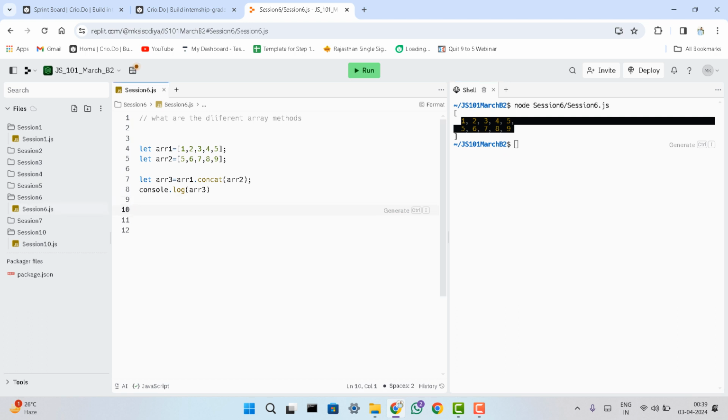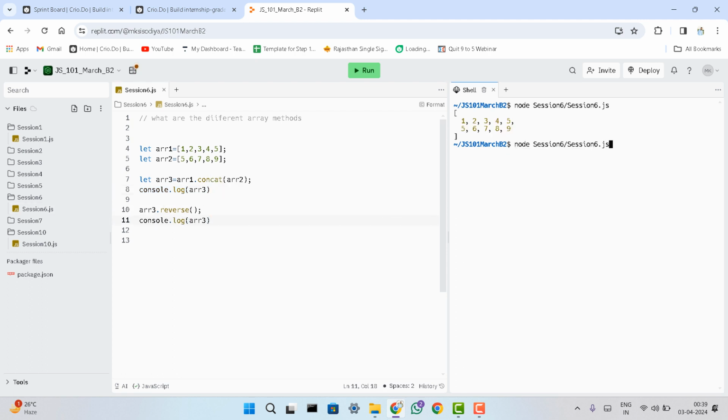We have one more property that is known as array3.reverse, in which if I do this, array3 will be reversed. If I put this again, the same property here, we can see that our array is now in the reverse order.